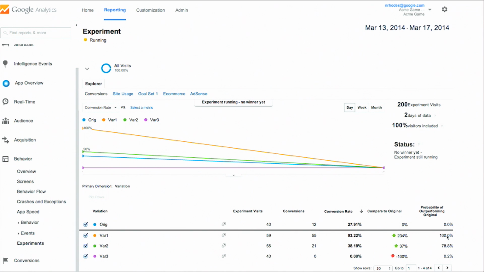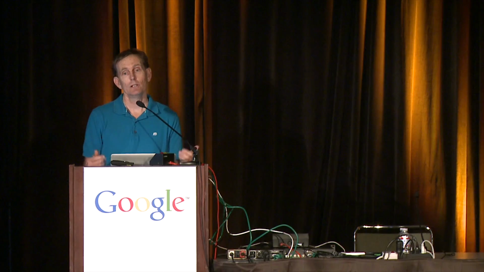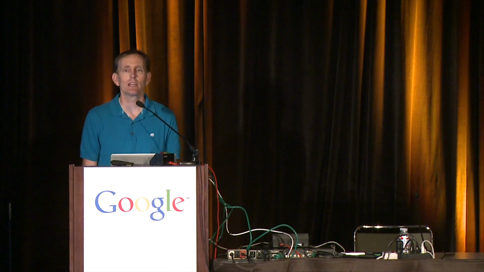Why haven't we ended the experiment yet, though, and declared that a winner? Because we've only actually got 2 days of data, and we still have a chance for perhaps another variation to do better. Or if during the week variation 1 does really poorly, maybe even the original will catch up.